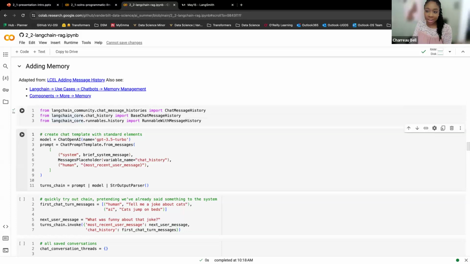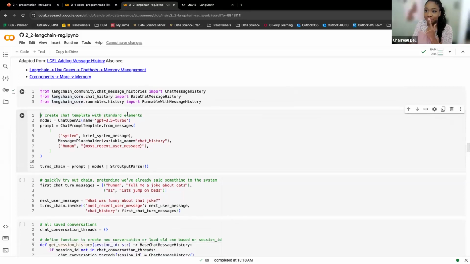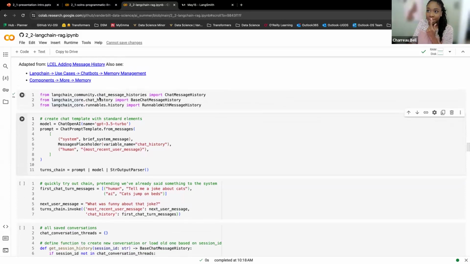There's a good question in the chat that I'll get to in just a second. It's about the advantage of LangSmith versus debug. Such a good question. I will answer that in just a second, actually, with this example.